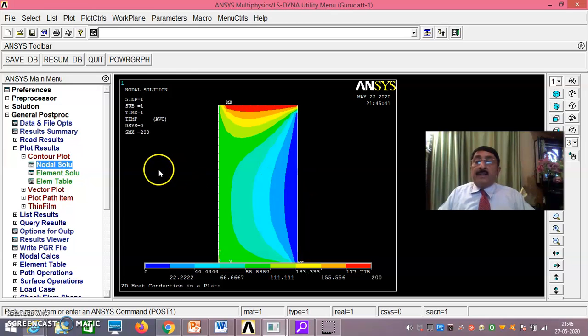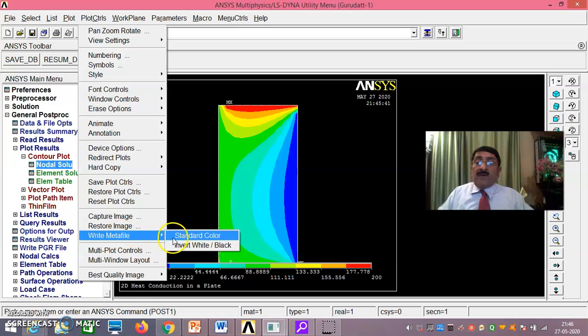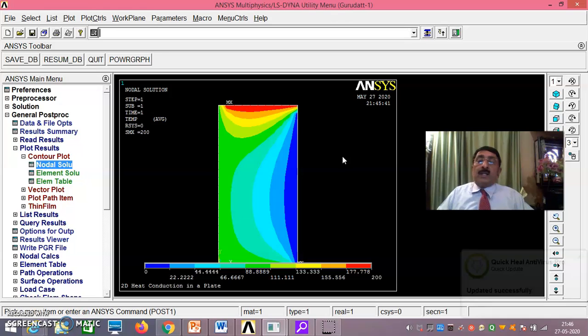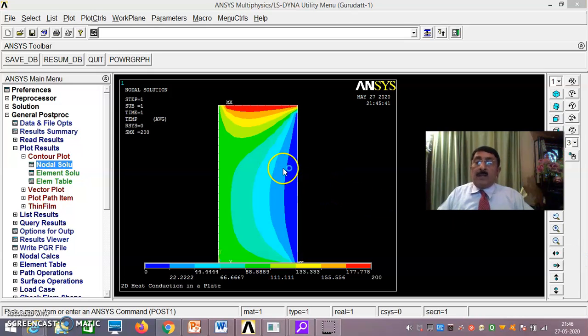See here, this is a very important thing. You have to write meta file of this, invert white and black and all that, capture the image. That means this black will become white. Anyway, it will be in Paint. You can take the print of it and give it to the examiner, or you can have it pasted in your records. These are all very important. This is the temperature plot, the first one.